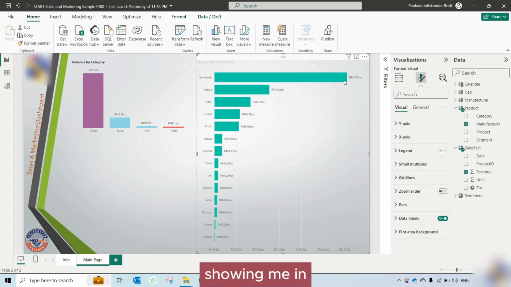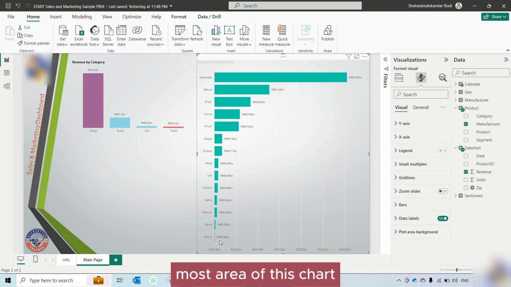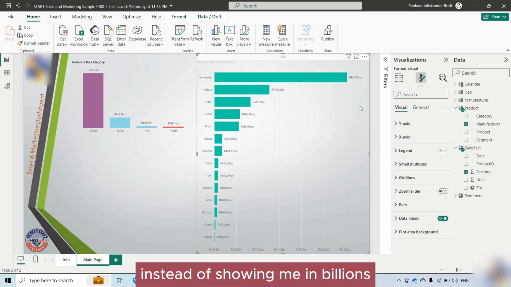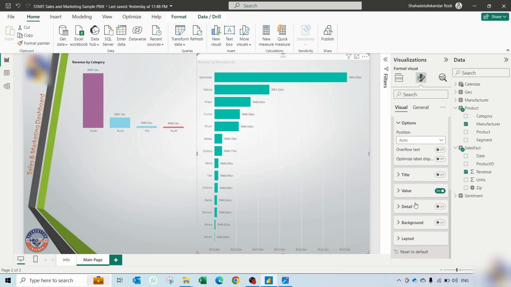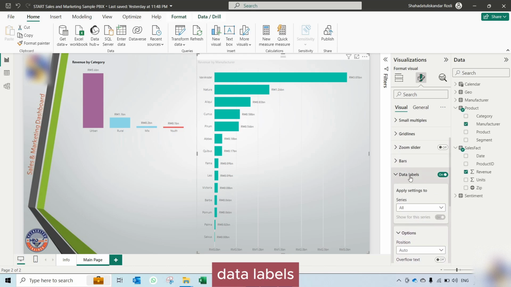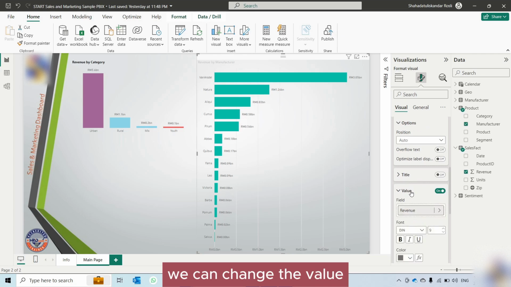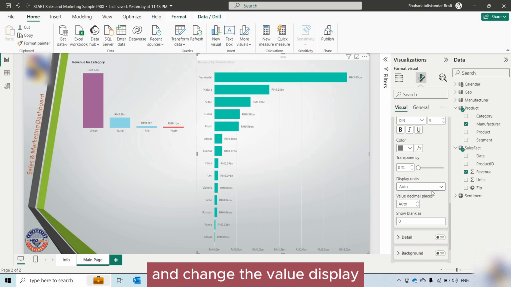If it is showing me in terms of billions right now, you can see at the bottommost area of this chart, it is showing me RM 0.00 billion. So it doesn't make sense. I want to change the display unit. Instead of showing me in billions, I want to show it in a different setting. So I can go to this data labels, expand the option, and from here we can change the value display.